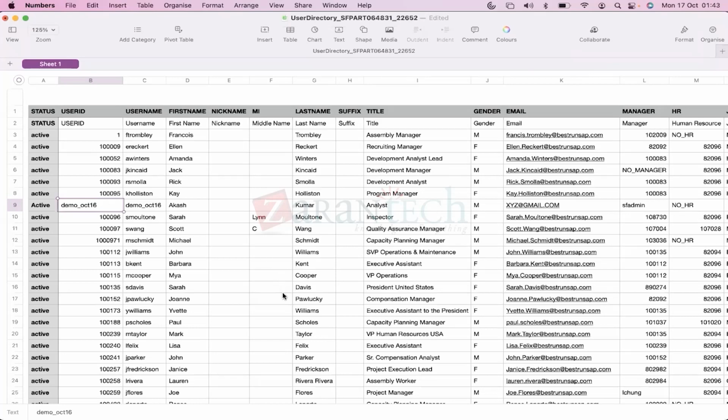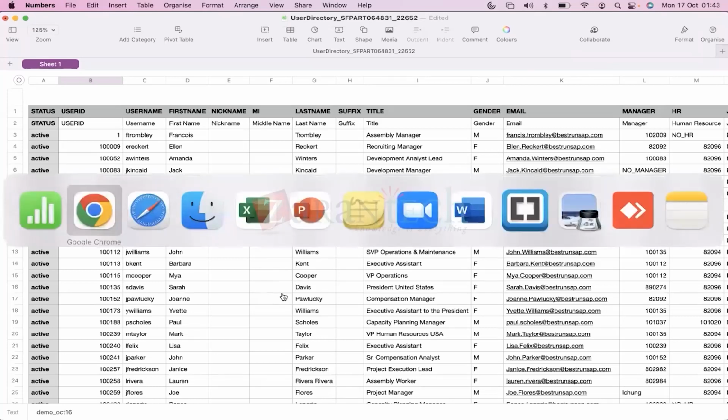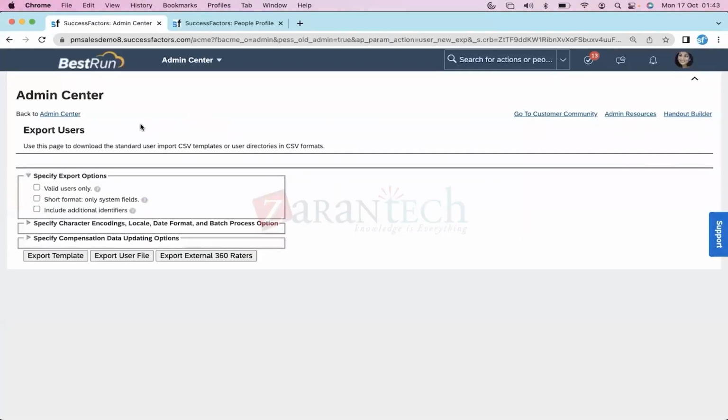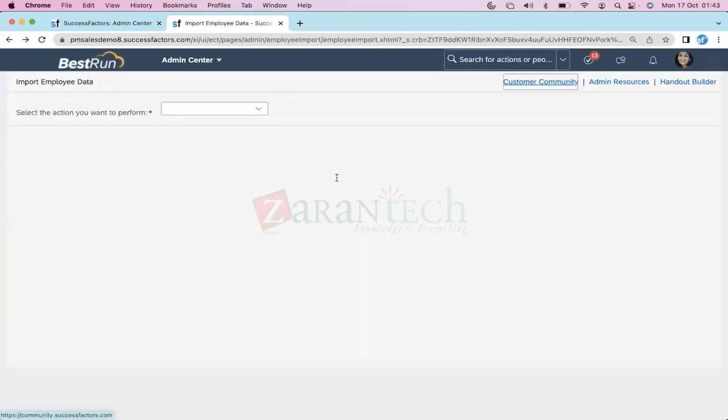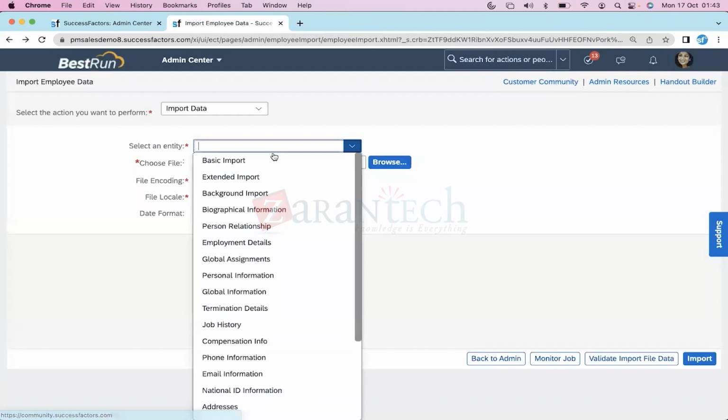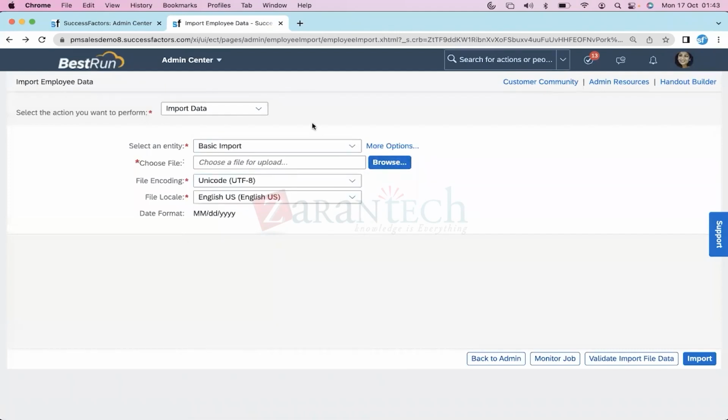Okay. So this is how the import functionality works, where export users is the place where you will be able to export the file. You add new records, and under import employee data, you will be able to import the data choosing the file type as basic import. Any queries around?